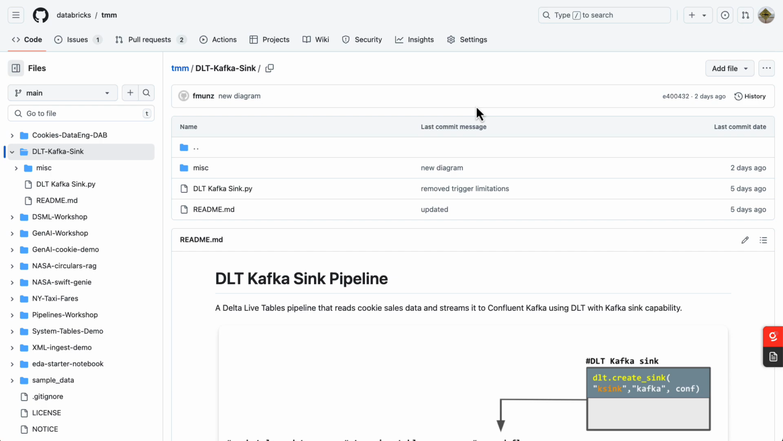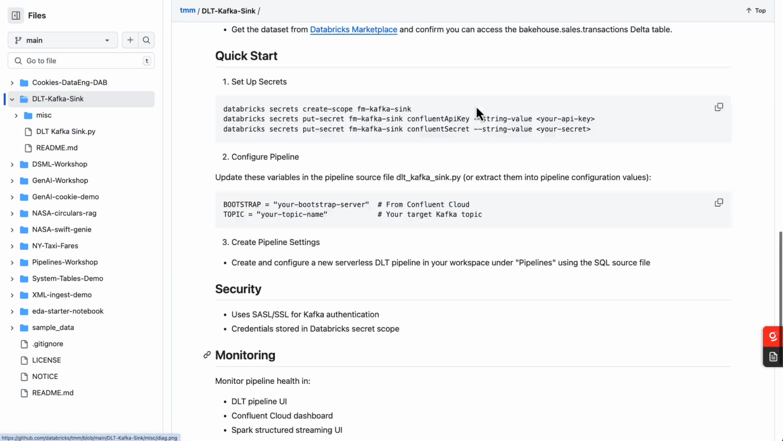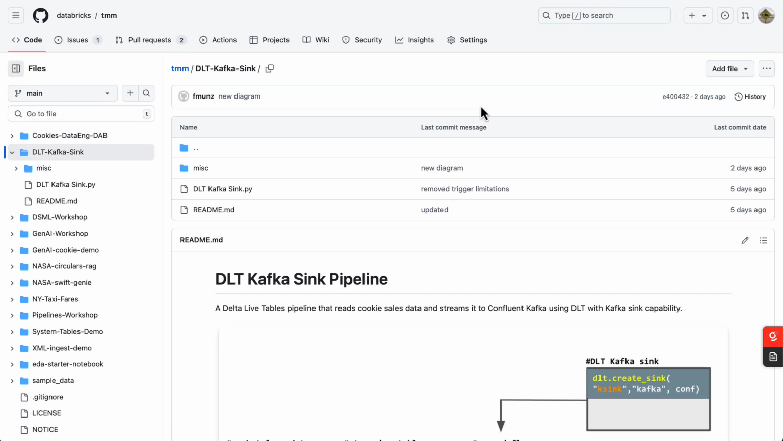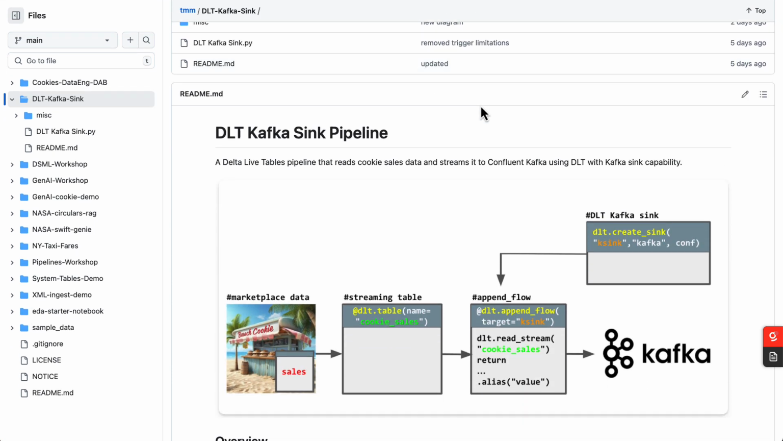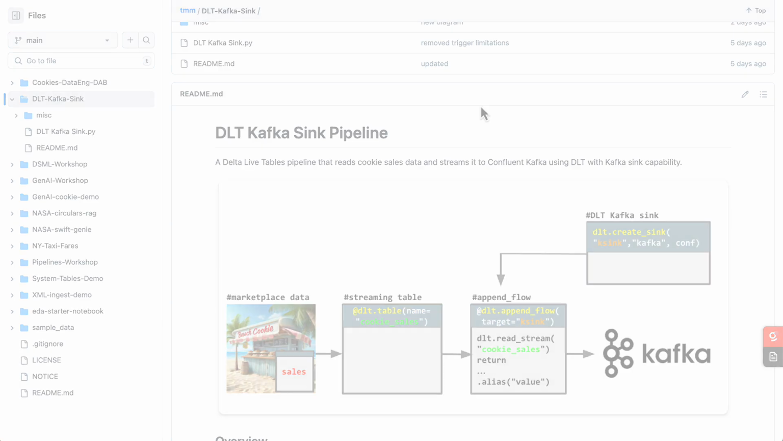And if you're looking for the source code of this example, it's available on GitHub. Go to GitHub, databricks/tmm. That's the thing you need to remember. And then you get to the source code. You can play with it yourself.